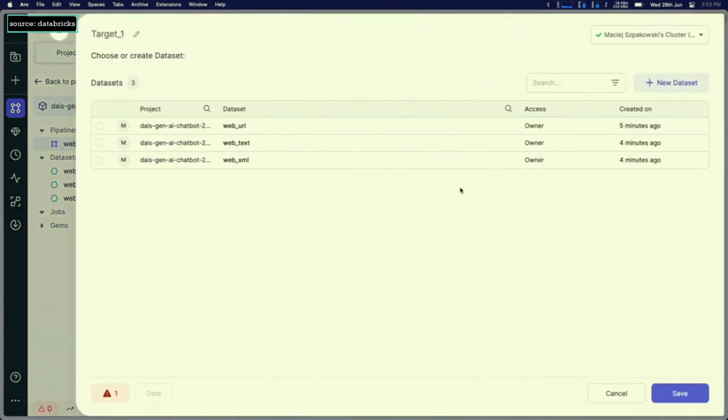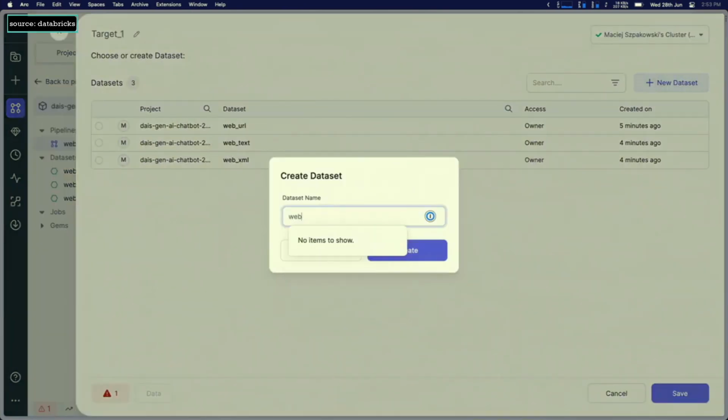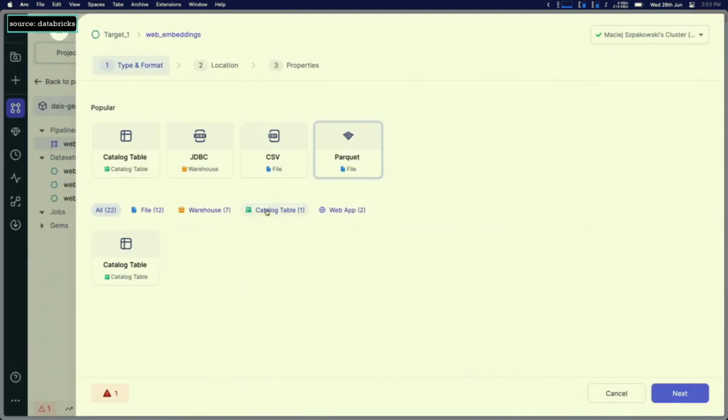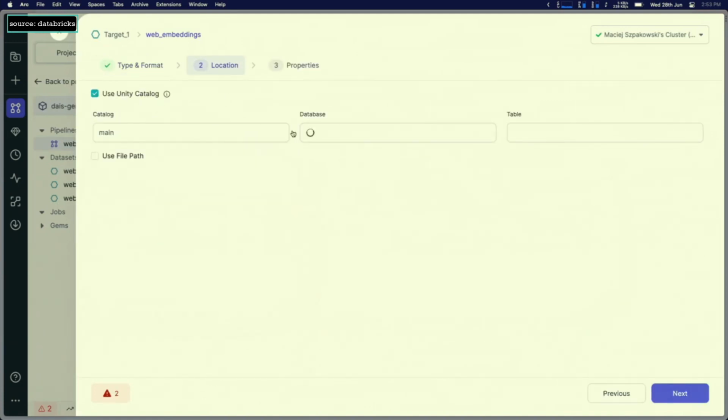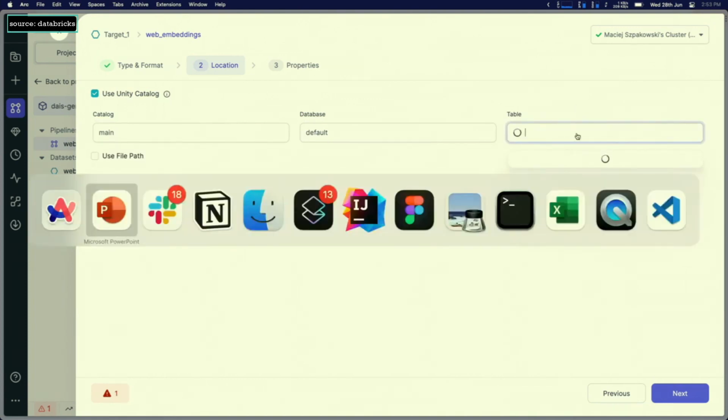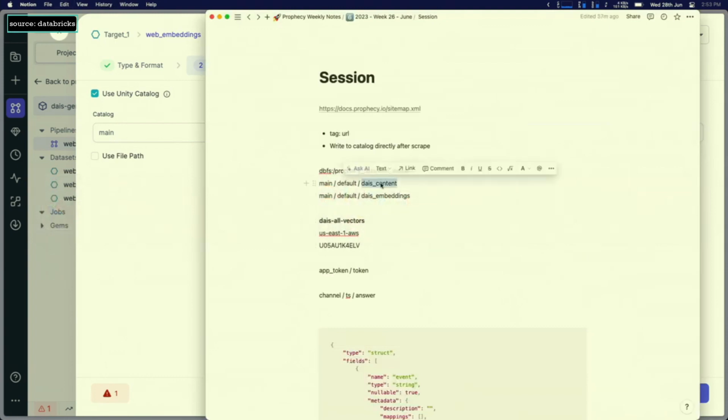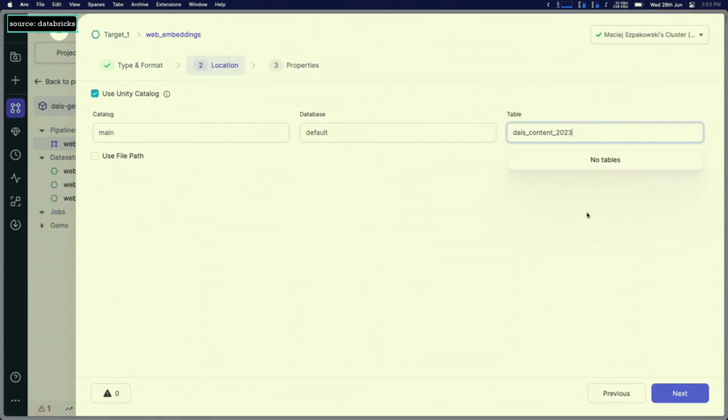So let's just create a brand new table. And this is our data with all the embeddings. So I'm using here Unity Catalog. I can just pick my catalog, default schema, and then I can use one of the tables that already exist. Dice content, perfect.